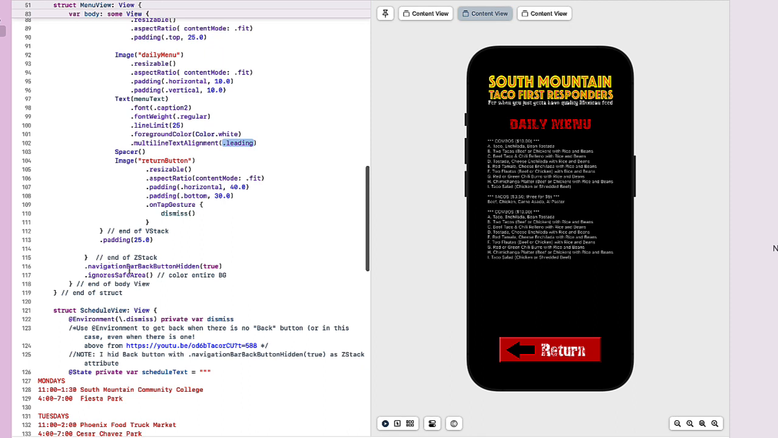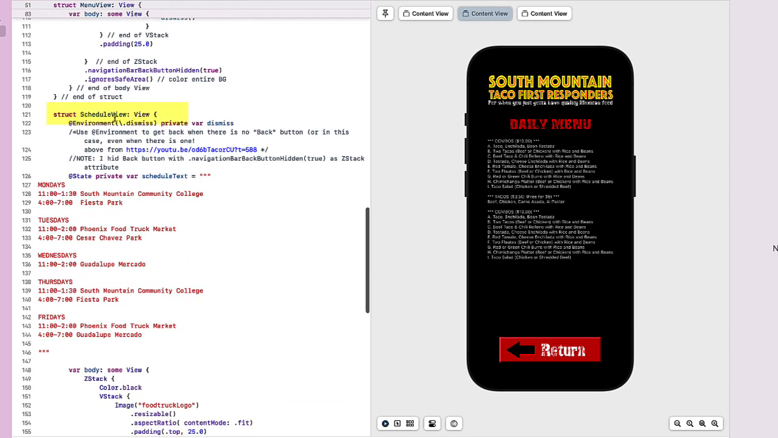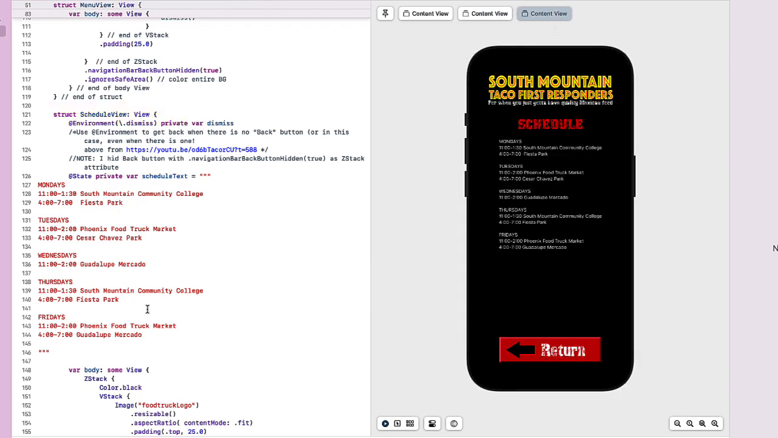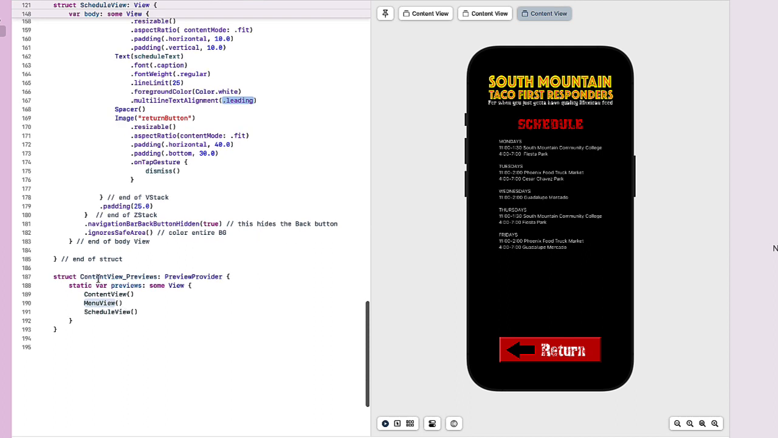Give it some padding. So here's where I turned that navigation back button, made it hidden so you don't see it. And then also have it ignore the safe area and make everything black. Did the same thing on the schedule view. So I'm adding in another struct, ScheduleView, which is a type of view. Here's that view. And by the way, let me scroll down here, because what I did in the content view previews, I added all three views here. So that's why I'm getting these three buttons up here.